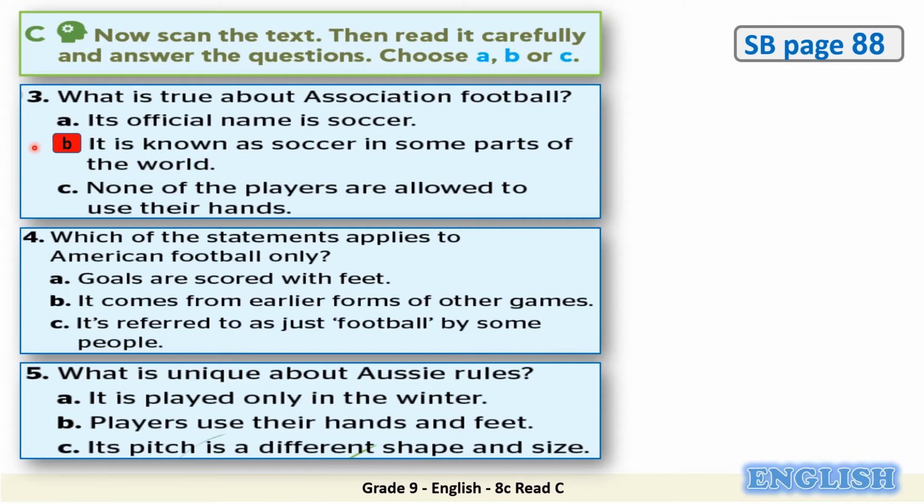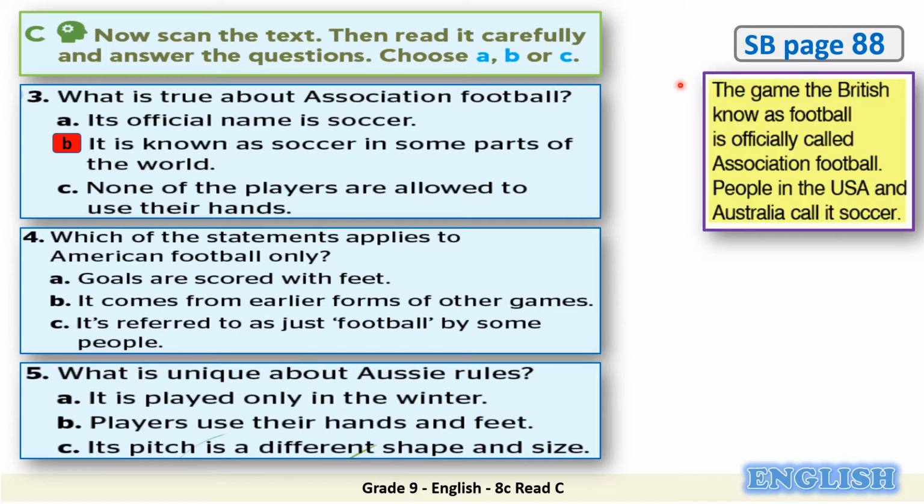Can you justify your answer? From the text, the game the British know as football is officially called association football. People in USA and Australia call it soccer.